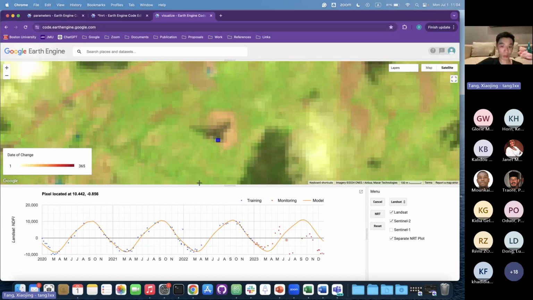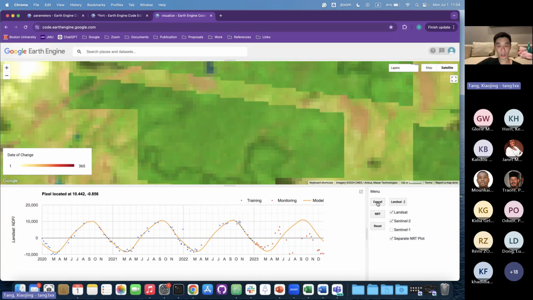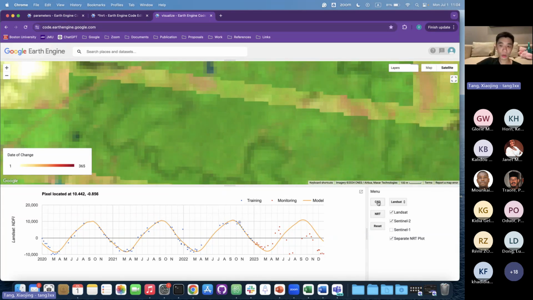So that allows you to actually look at the individual images. You can click on any of the dots, and it will load that image for you. So you can actually look at the image before and after the change. So that's the CCD tool.